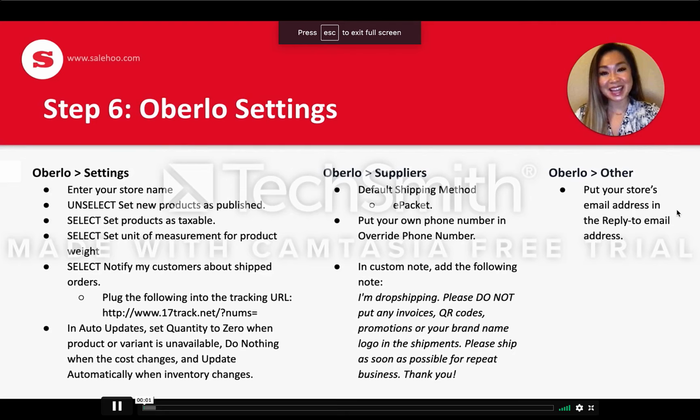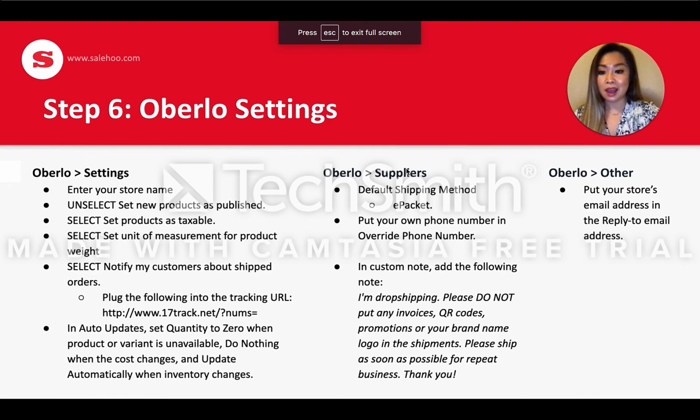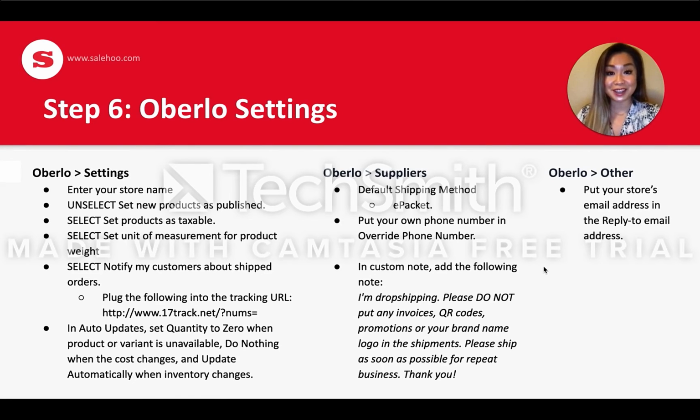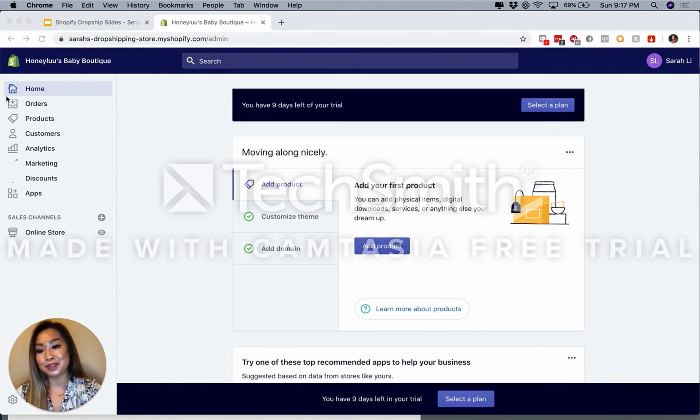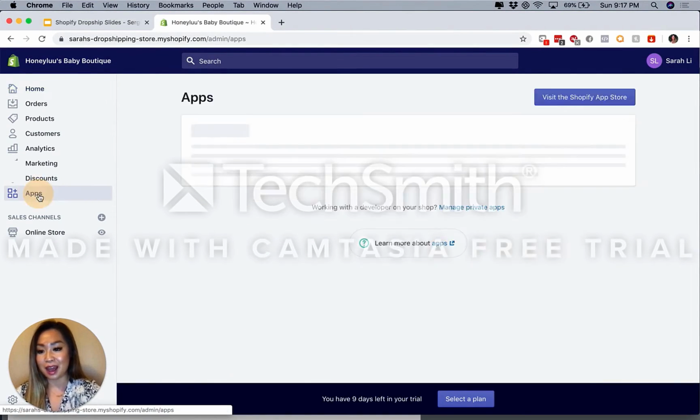Okay, the next step is to set up our Oberlo settings. And I know this page looks like a ton of information, but basically the purpose here is to just give you guys a reference guide to look back on when you're doing these settings. So I'm going to take you through all these settings right now and show you guys how to set up Oberlo. So to add the Oberlo app, we're going to go to the sidebar here and click Apps.